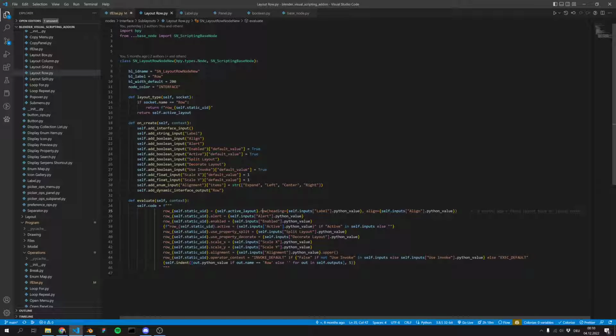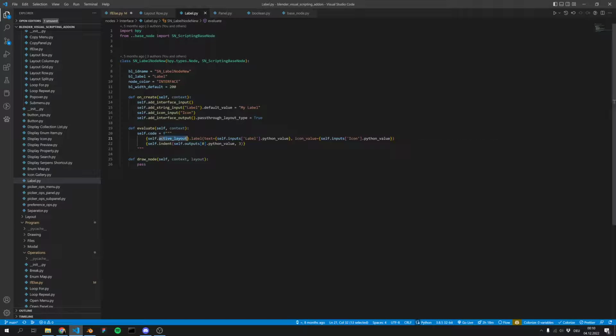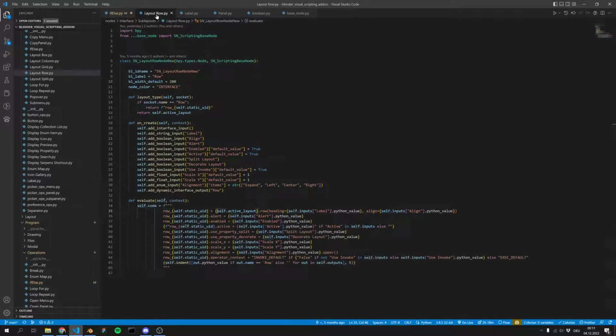You can see here that even the row uses its active layout from the node before, because this row could be in a column, for example. So the column would return its active layout, and the row would use that layout, and then the label which is attached to the row would use the active layout from that row.